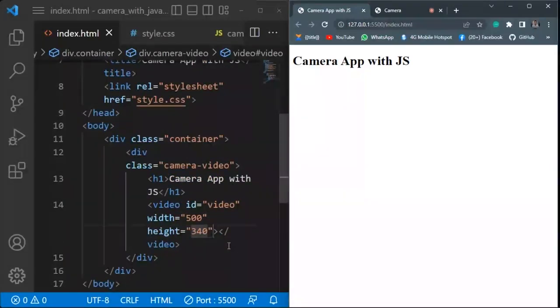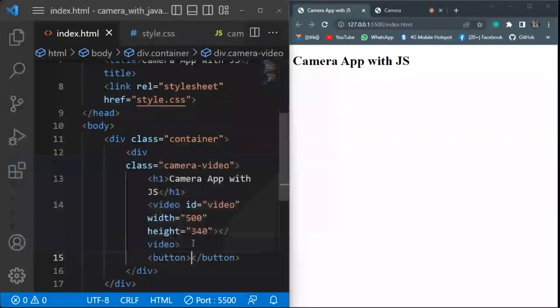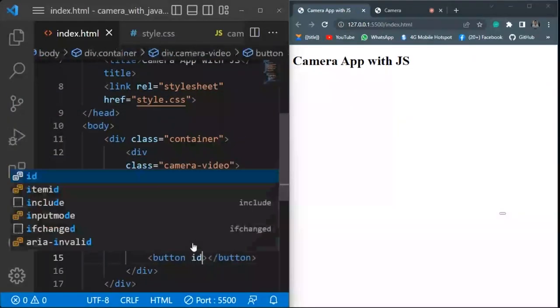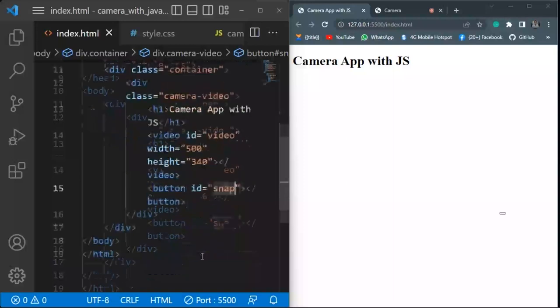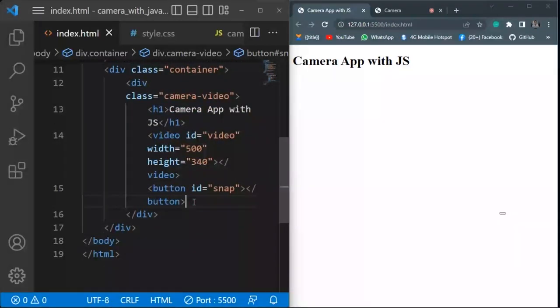Okay, so the next one is going to be the button. The ID is going to be snap. We're going to create another class here. We'll call it camera snapshot. Underneath the button, I think. No, not underneath the button. That's underneath the camera video class. Camera snapshot. All right.